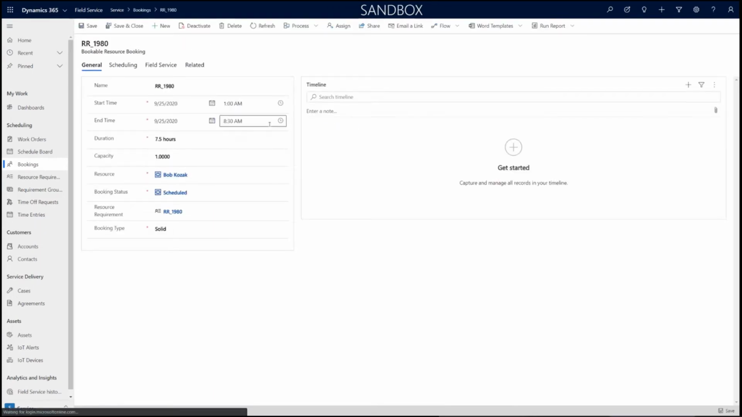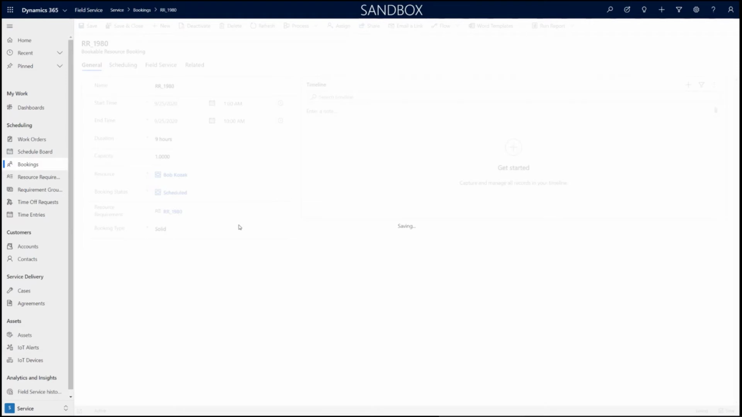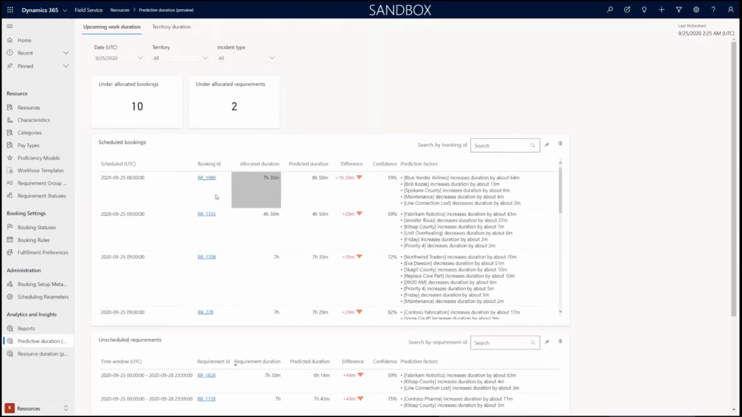And you'll see here 7.5 hours. So I can actually change the time to 10. So now I've got around 9 hours. So I can just save and close here. So this way, that particular booking has been taken care of, so we actually save any impact on what is scheduled right after this job.